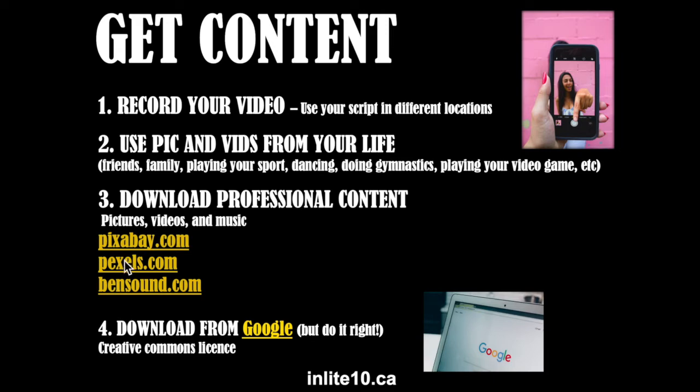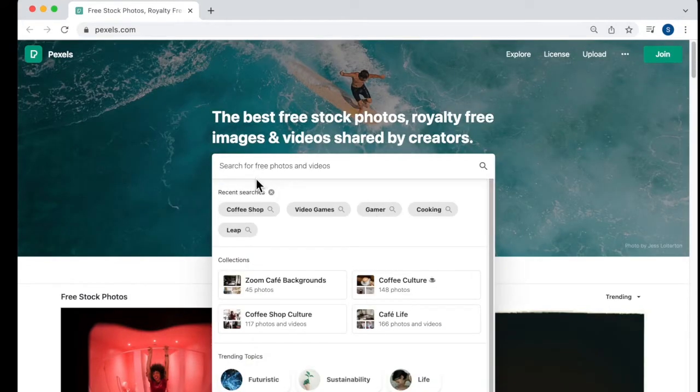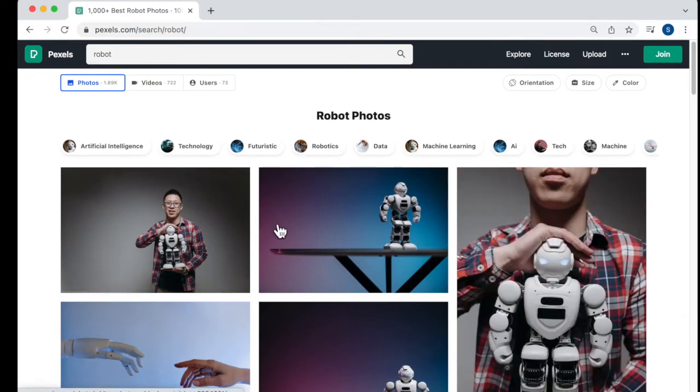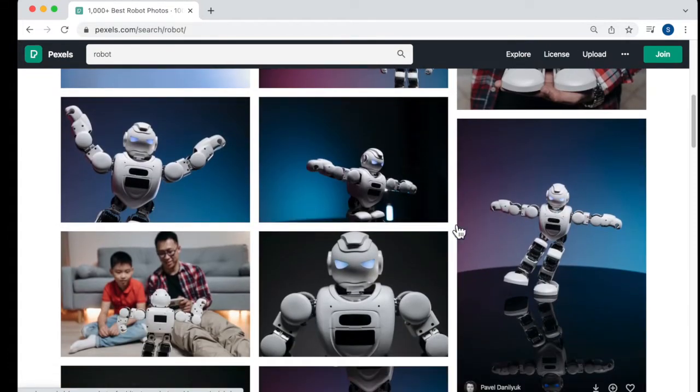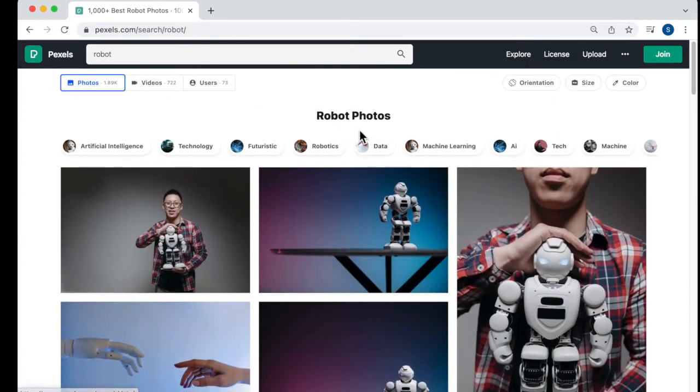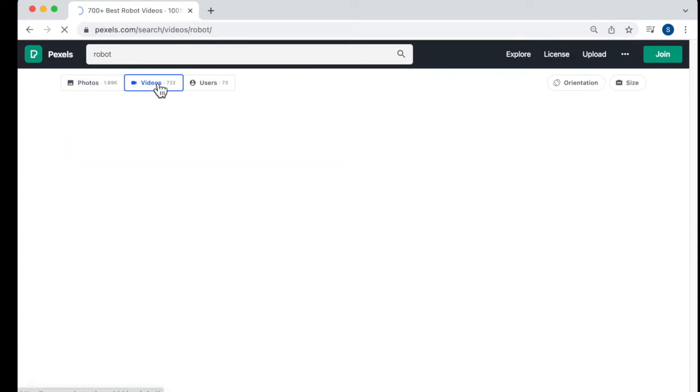There's another site also that works pretty much the same way. It's called Pexels, P-E-X-E-L-S, and it's basically the same thing. If I want, I don't know, a picture of a robot, since I said robot before. Actually, I didn't say robot, but okay. So here's some pictures of a robot. Maybe if I need one for my story. Here it's pretty much photos and videos.